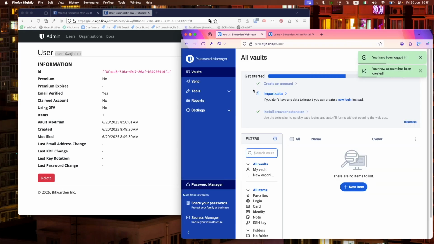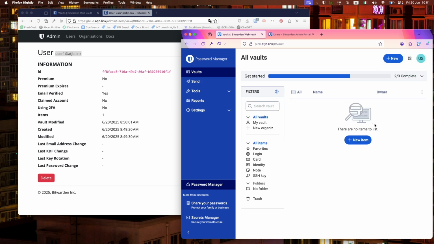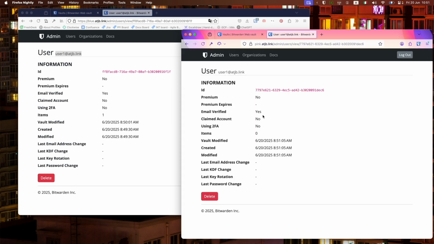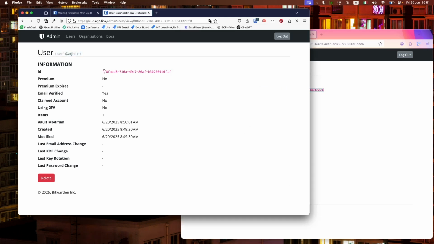However, when I do so on the pink vault, we can again see that no items exist in this user's account, and that even though both servers now have a user called user1, these user objects are different. We can also see this by the fact that the user ID for both of these users is different.